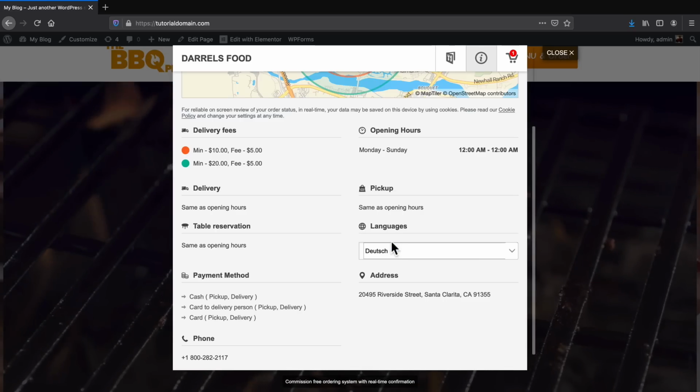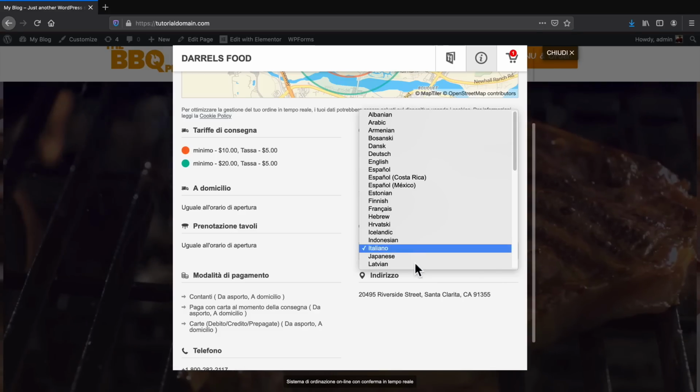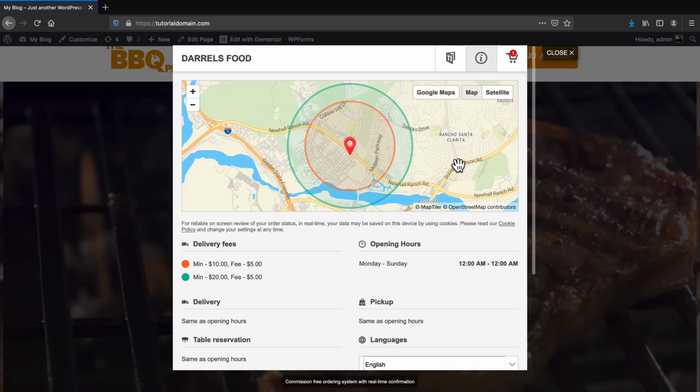You can change it to Dutch, or you can change it to English or Spanish or Italian, or whatever language that you speak. So that's pretty cool. So let's go ahead and check out.